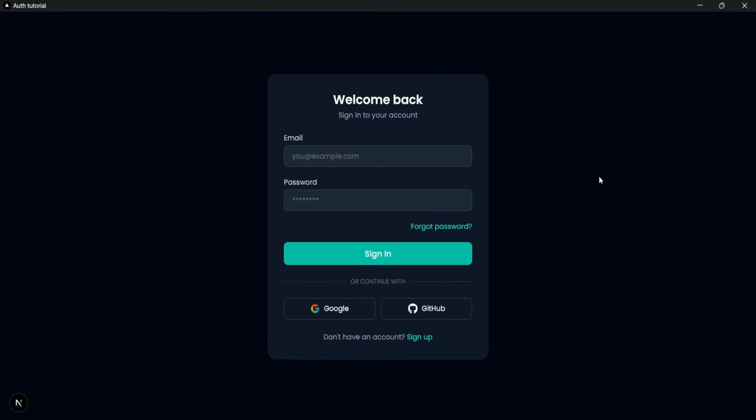Now, this authentication system is going to have all the modern features you find in your web application. We're going to have credential signing where users can sign in with their email and password. We're going to have OAuth signing, Google signing, and GitHub signing. And also, you're going to have essential features that all web applications should have.